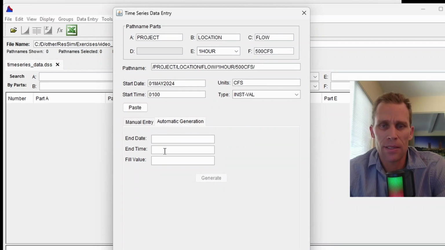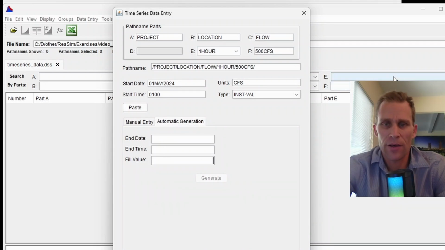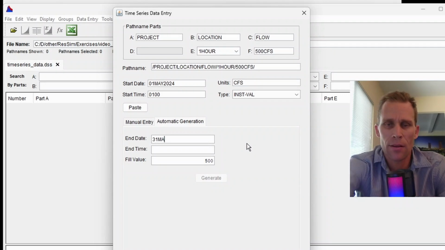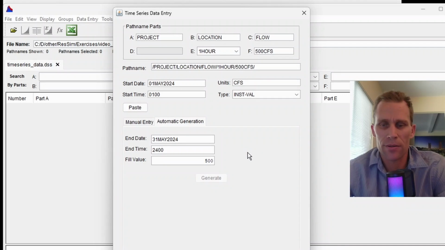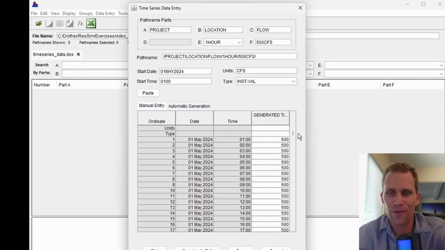And then type in the units. The values of the flow here will be 500 CFS. And then the date time of the end of this time series will be the last hour of the month. So that'll be 31 May 2024 at 2400 hours. Okay, got to click generate first.